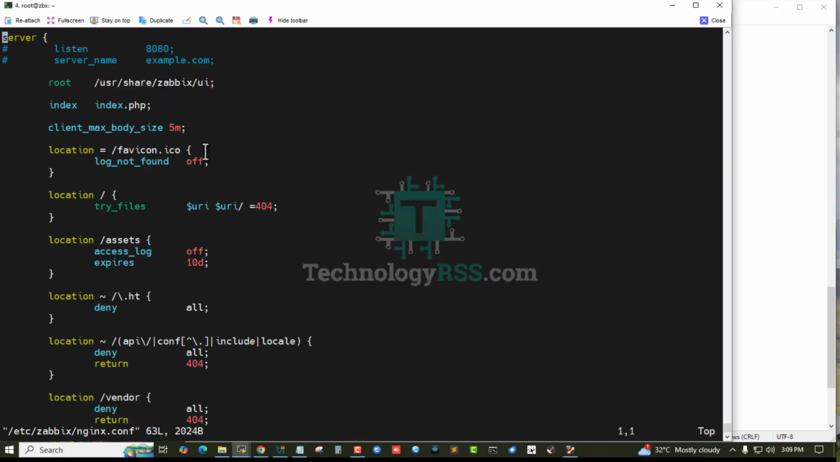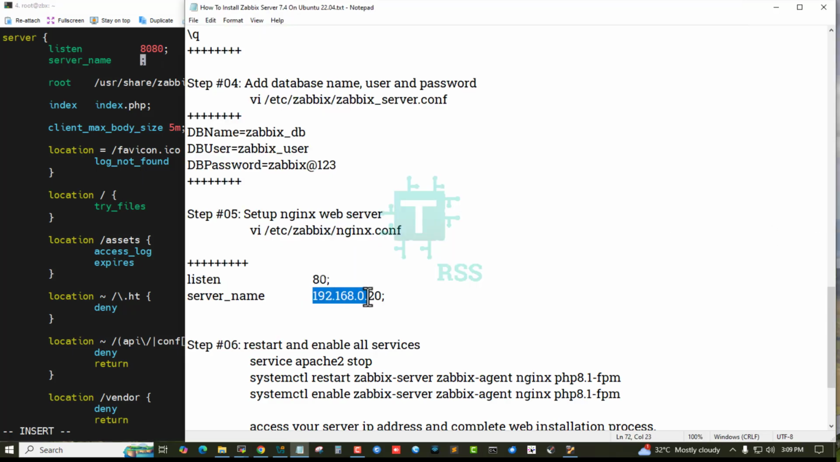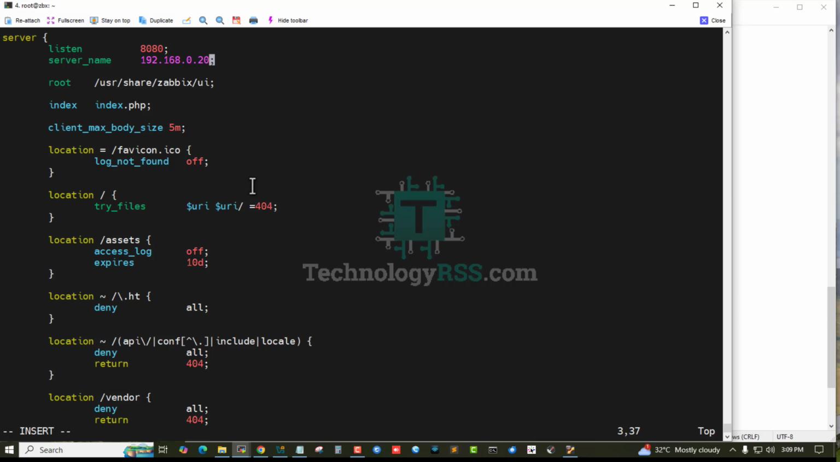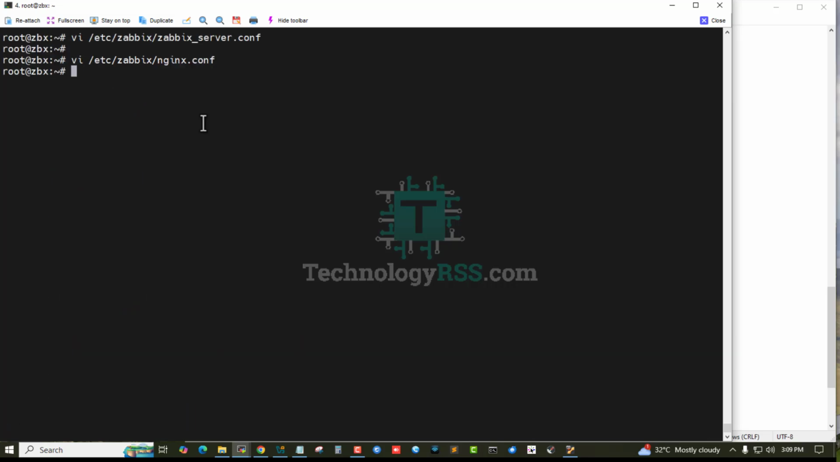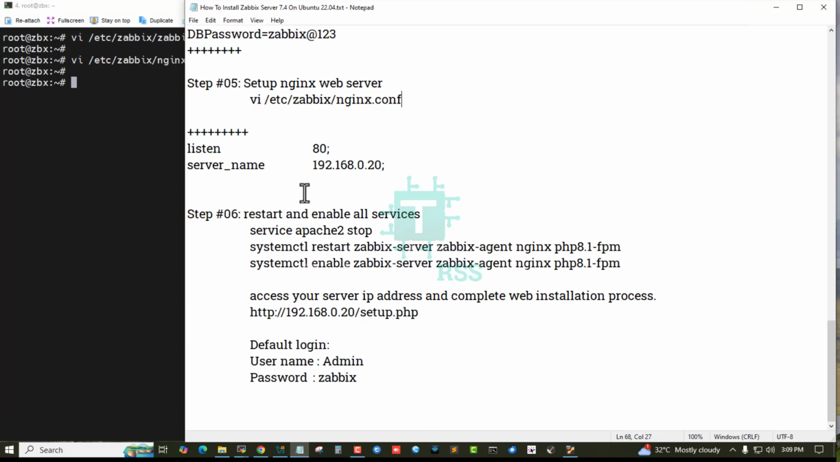Open the /etc/zabbix/nginx.conf file, remove the hash mark and go to the end. If you want to use a domain, enter your domain name, or you can use the IP, and the listen port should be 80, not 8080, and then restart all services.